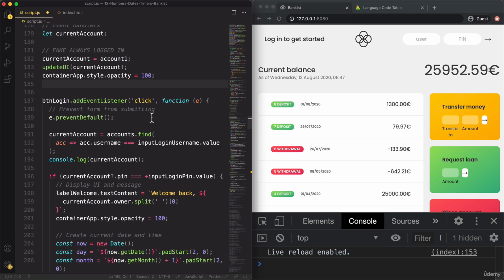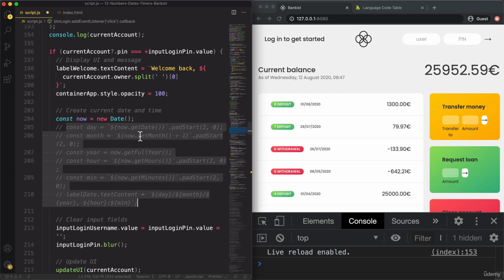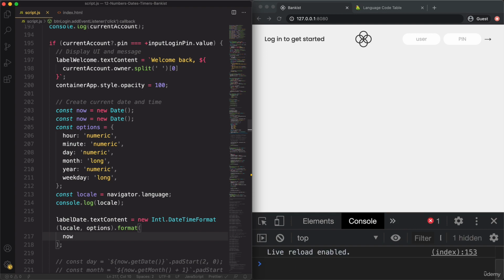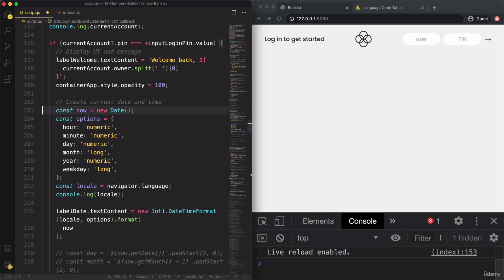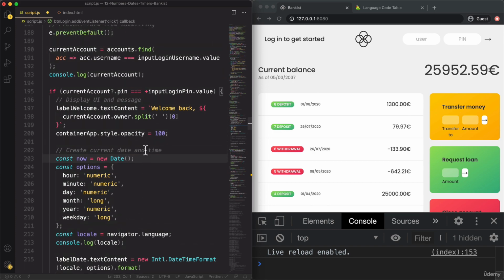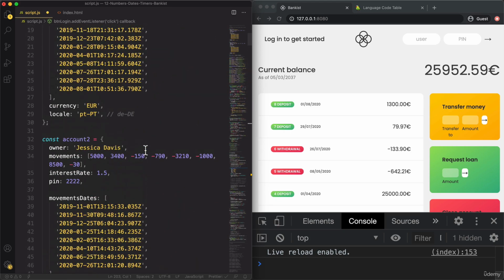Anyway, let's now take this and actually put it here into our login. So replacing all of this, I will just comment it out to leave it here. And now we have a duplicate here. Let's get rid of that. So now the date will only get formatted when the user actually logs in. All right.